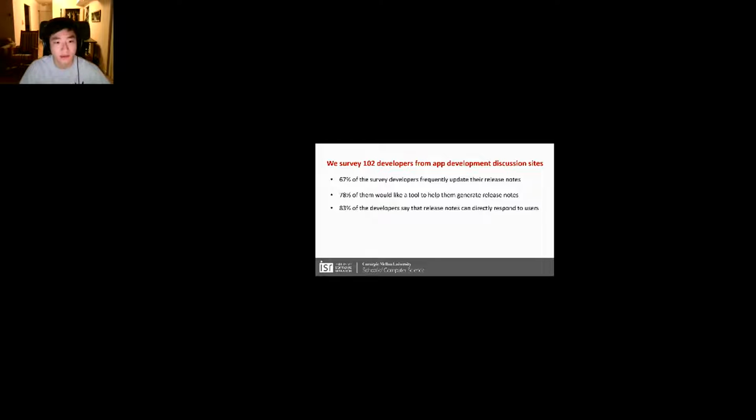83% of the developers say that release notes can directly respond to users. And the vast majority, 90% of developers, say that release notes are important to notifying the user base about recent updates to their app. So, although a lot of developers don't update their release notes, most of them do think it is important and that they can use them to respond to users. And it would be nice if there were tools to help them write better release notes.